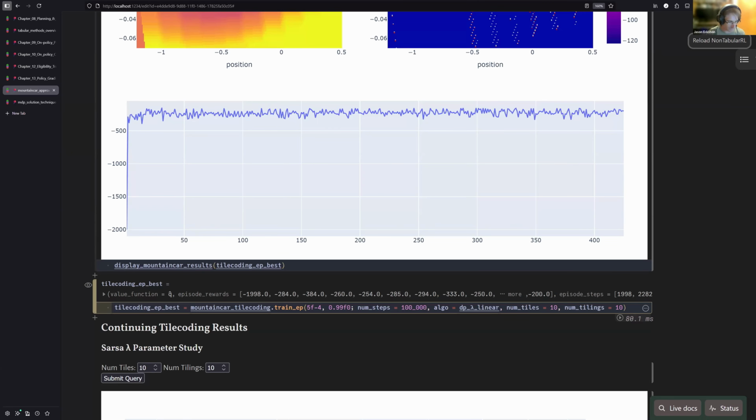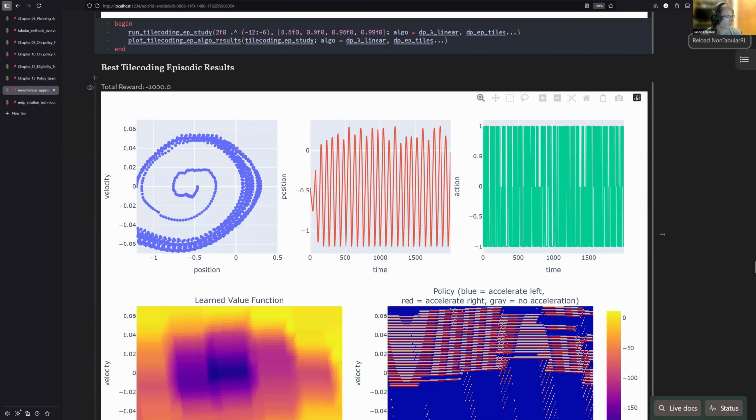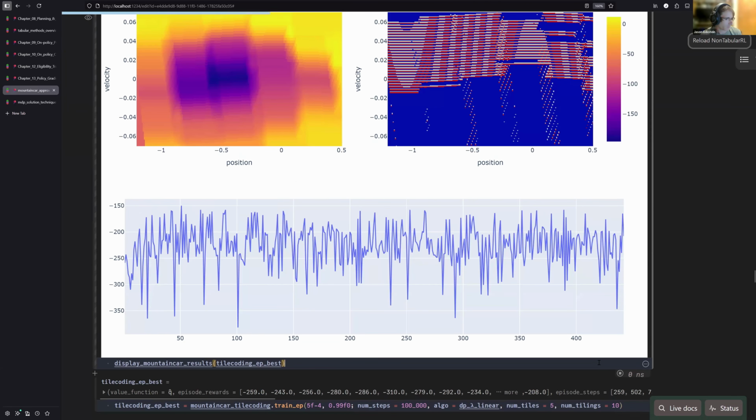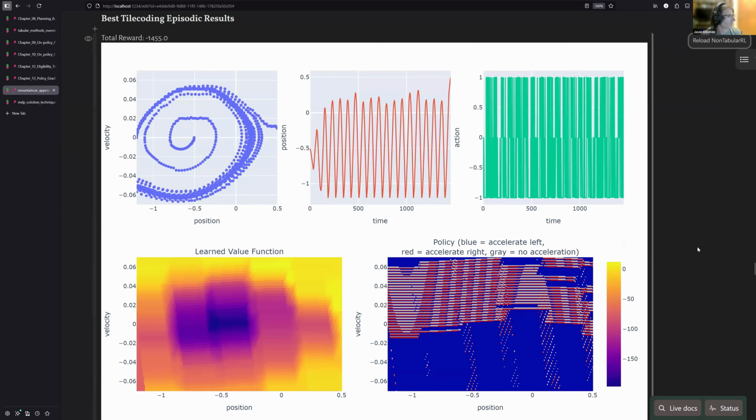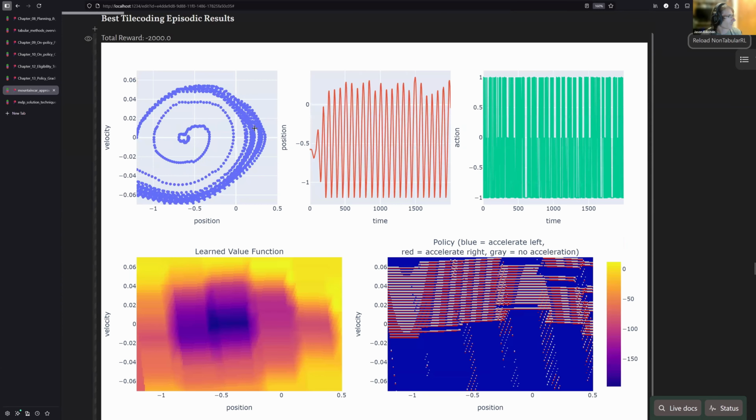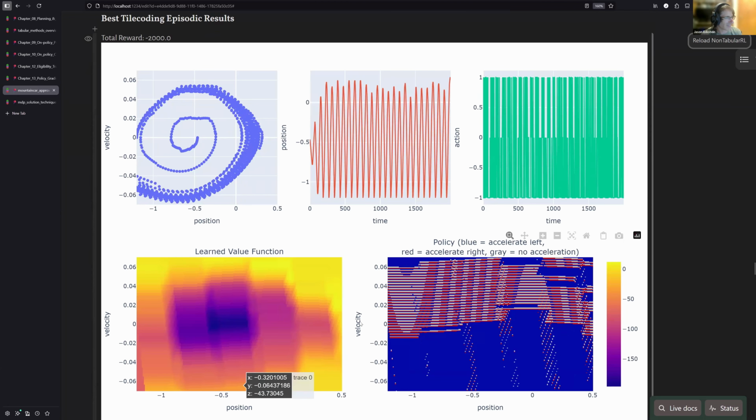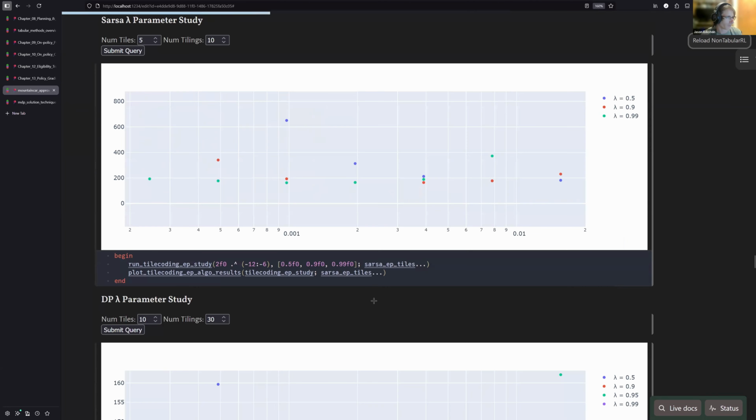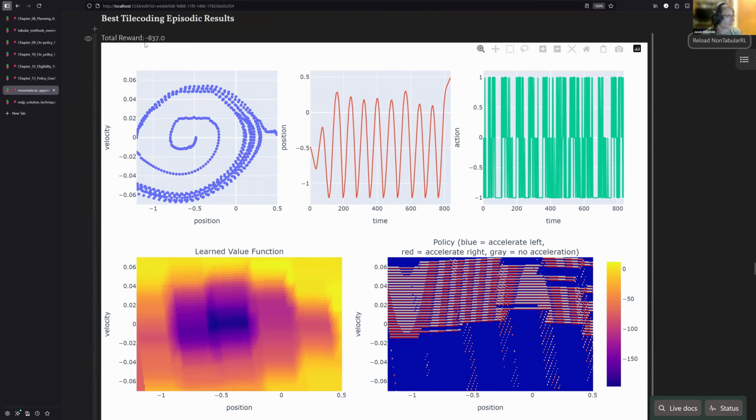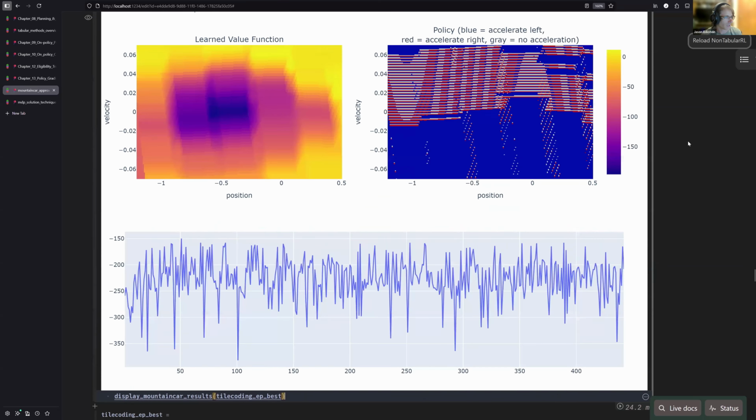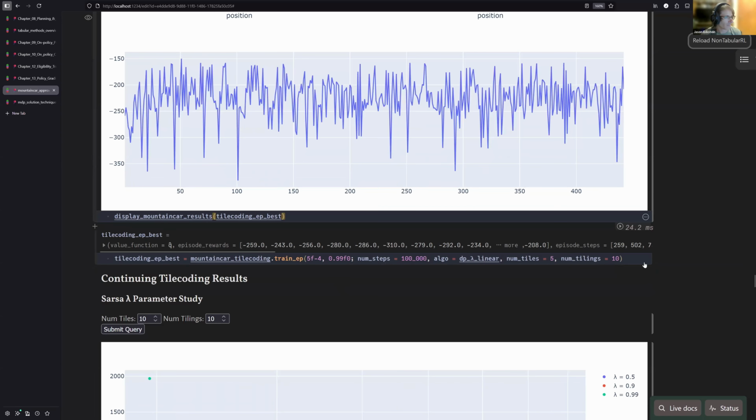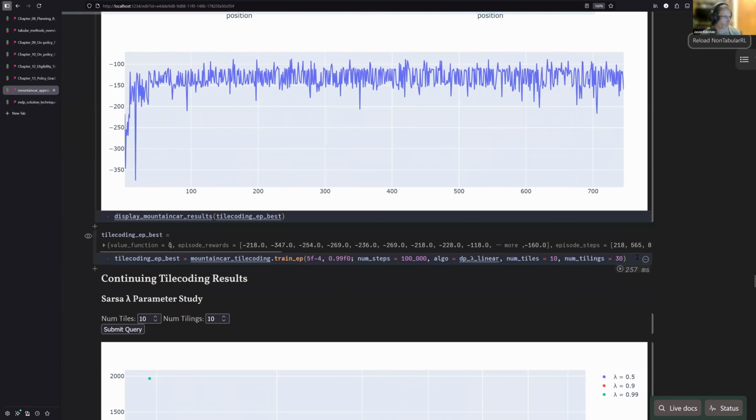But if I make the tiling a lot more sparse, there's still some set of hyperparameters that solves this task. For some reason, most of these solutions are still getting stuck. But you can see this value function is just too coarse to actually learn the proper solution. Here you can see it solved it in 837 steps, but clearly there's some minimum amount of complexity that we need in order for this solution to work well.